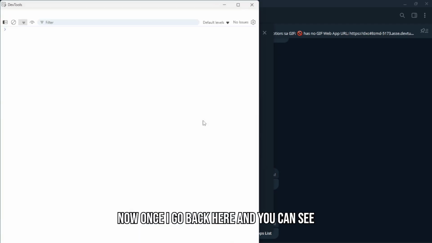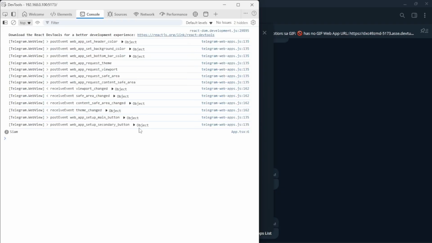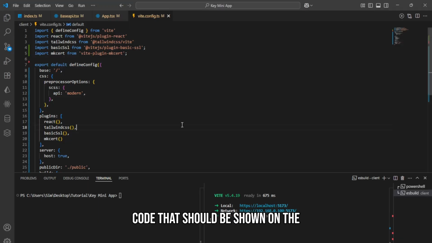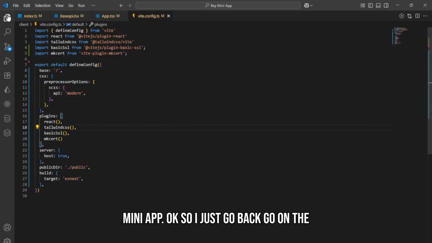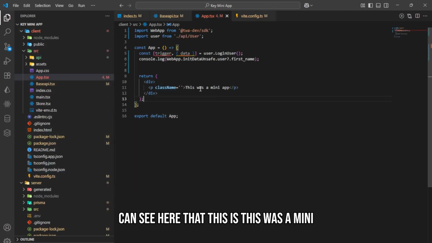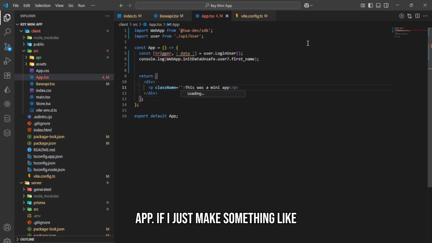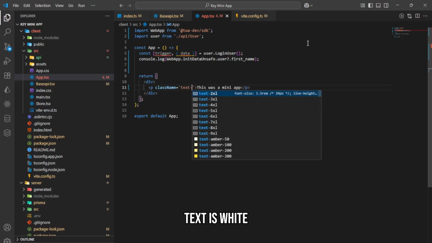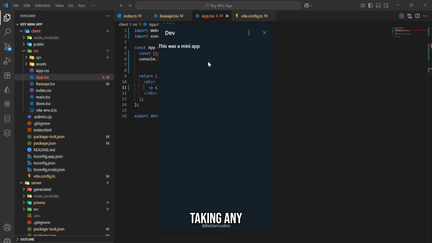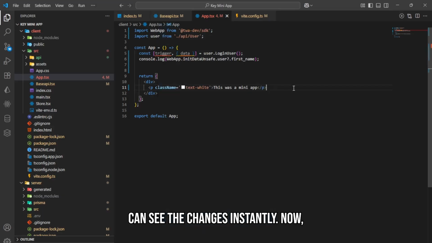Now once I go back here, you can see there is the console log. That means it is running perfectly in the Telegram environment, and if we make any changes in the code, they should be shown on the mini app. So I go back to the front end, and here you can see that this is a mini app. If I make something like the text white, now you can see the changes. It does not take any time. You can see the changes instantly.